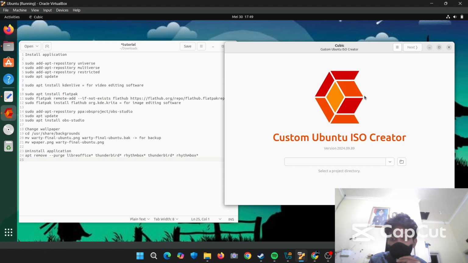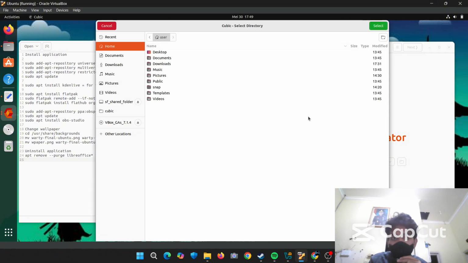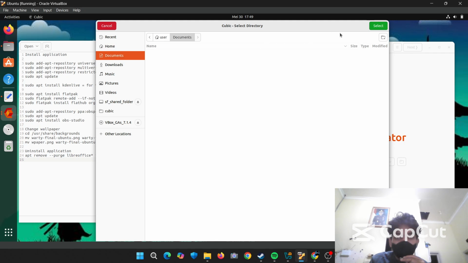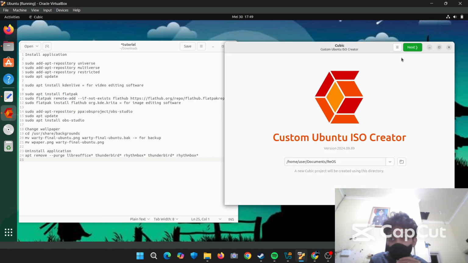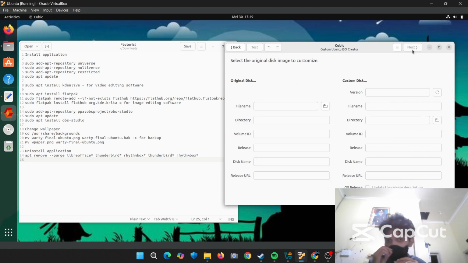Okay, so for the first instruction, we select this icon, and then for example, I'm going to select this folder, select this directory, and make another folder to save the remastered ISO. So for example, we name it... okay. Then we press the select button to select the folder, and then we press the next button. And here's the first setup.